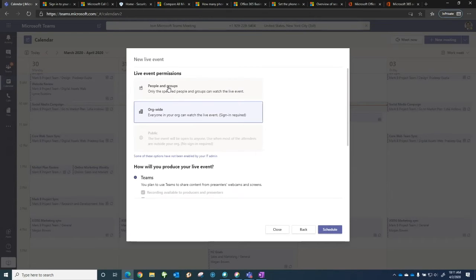Now with these permissions, people and groups only, obviously you're going to specify who can see this. Organization-wide, anybody that's in your organization would have access to this. Now public, this is what we're doing right now. Wide open meeting. You could have signed in with your Microsoft information, or you could have joined anonymously. We do have those capabilities out there. And as you notice here, this is grayed out. We'll touch on this a little bit later when we talk about some of the administration for Teams.